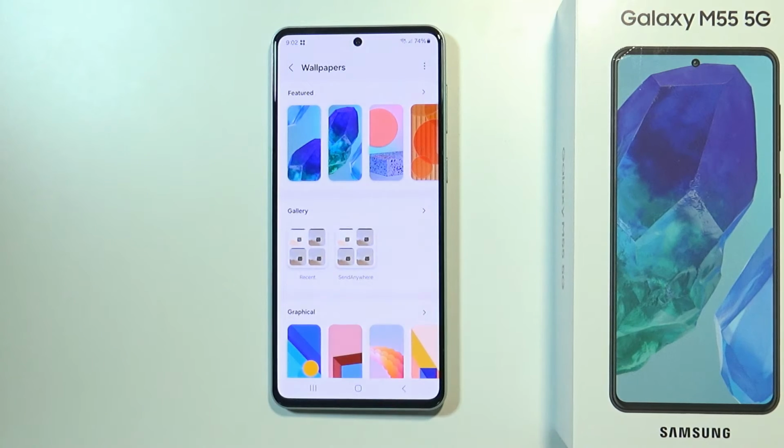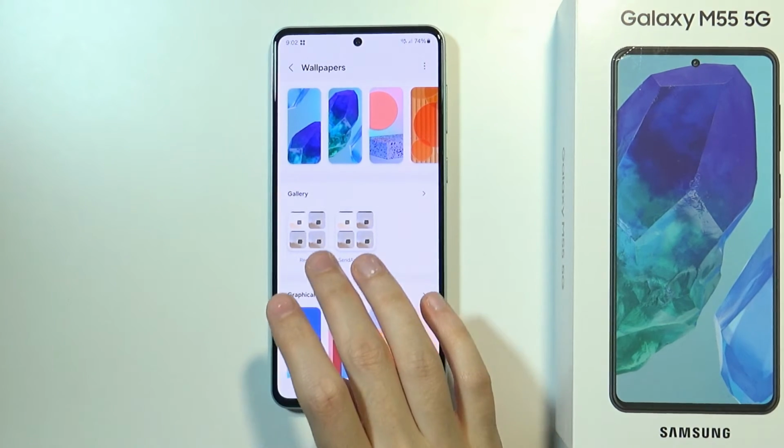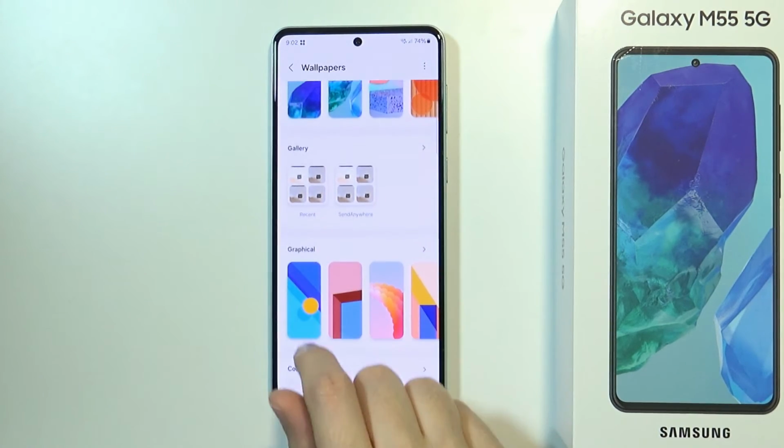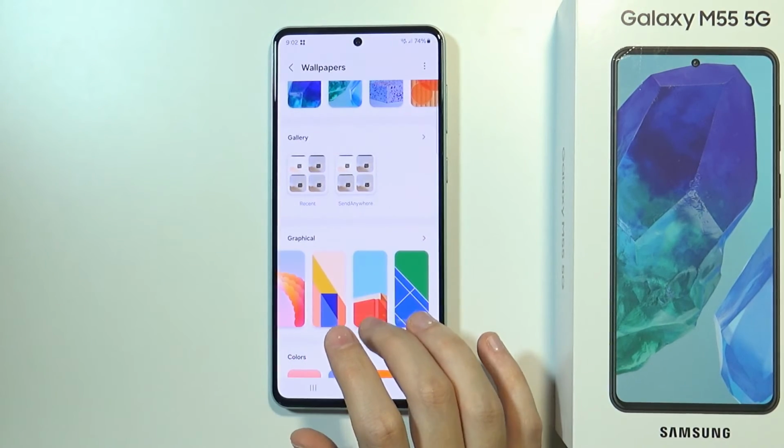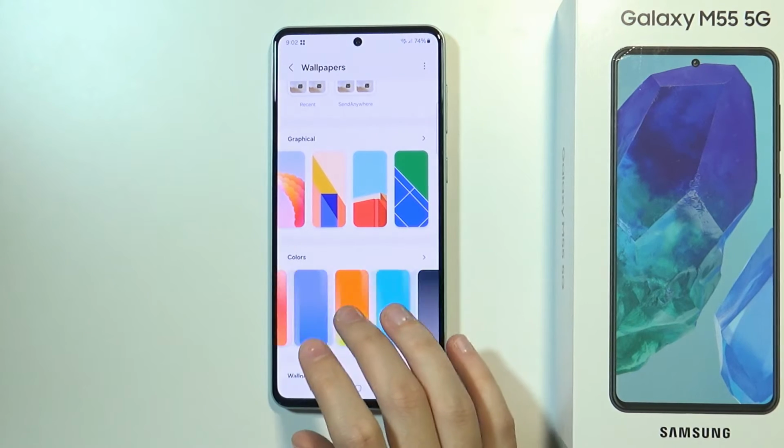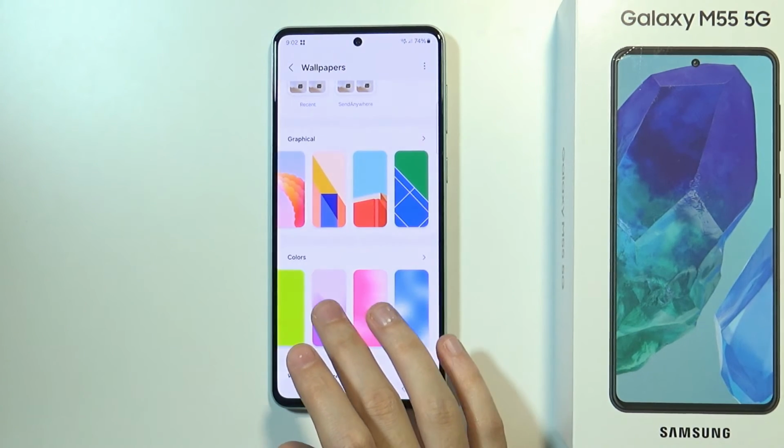Now we have several categories like featured, we have gallery, so we can choose our photo from the gallery, have graphical, colors, and so on and so forth. So let's say I want to choose just a simple color, and let's say I'm gonna use this one.